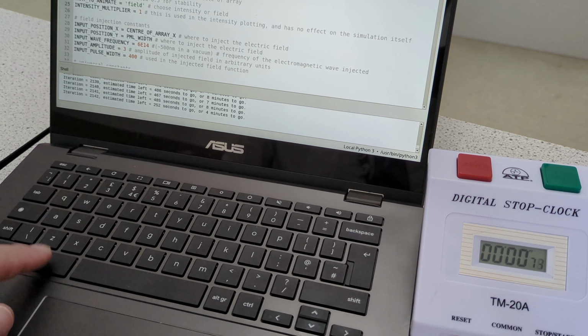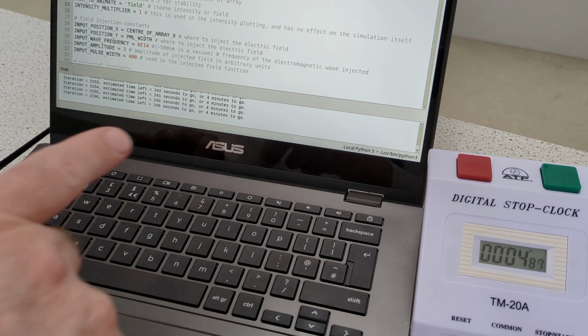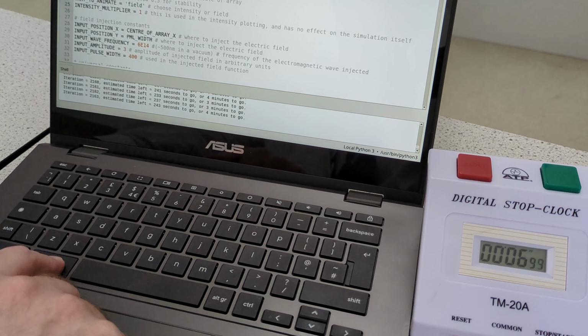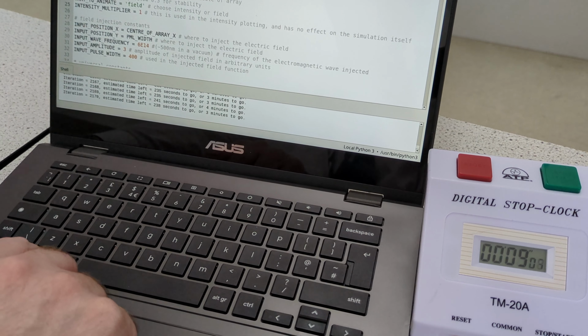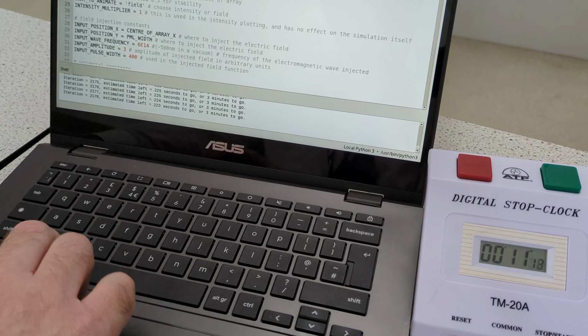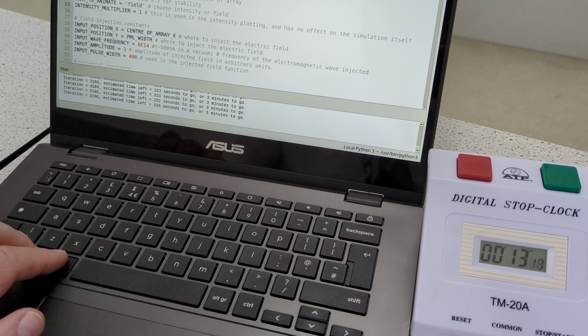And commence spamming. And you'll notice that the number of minutes to go is lower as well. I am just spamming Alt. That's all I'm doing. Alt, Alt, Alt. I'm not doing anything else. 2,240 is the number we're trying to go for.